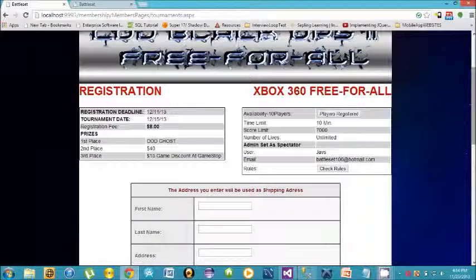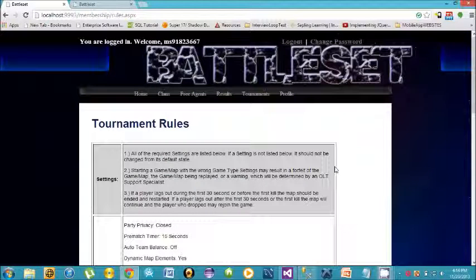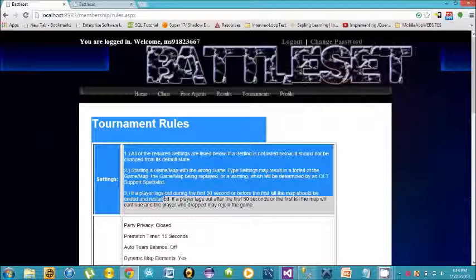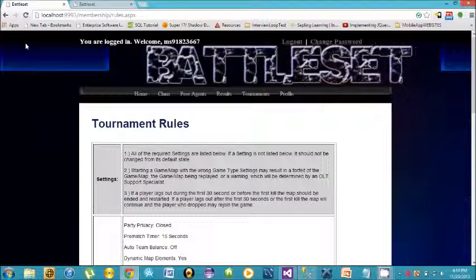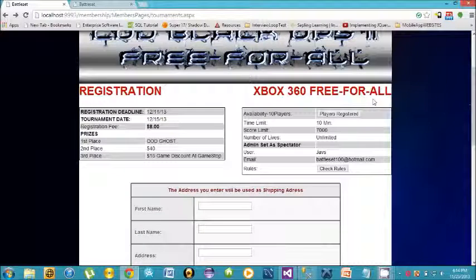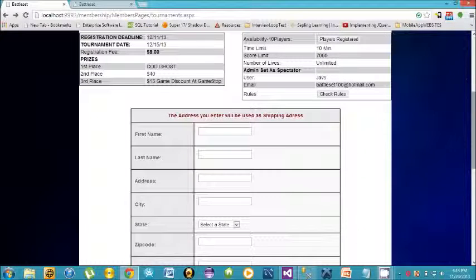This page has a box on the left which shows basic information about the tournament, and on the right we have a button which shows the players that are registered already for the tournament. There's also this check rules button that will take you to the rules page, and it just shows basic information about the rules of the tournament. So we'll go back, and here is the form.